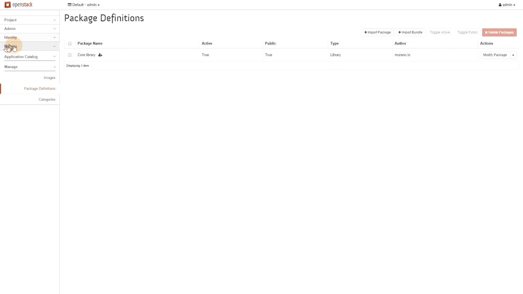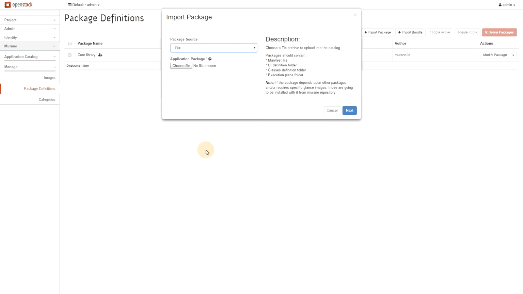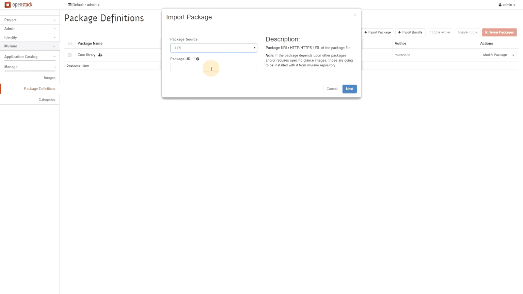So you go in the Murano tab, you go in Manage and Package Definition. We want to import a package from the official site that's been defined in the environment. So it's not a file; it's a URL, and for the URL you can actually go to apps.openstack.org, and you can see all the applications there. And if you go on an app, you'll get the package name, and that way you can just load it up.